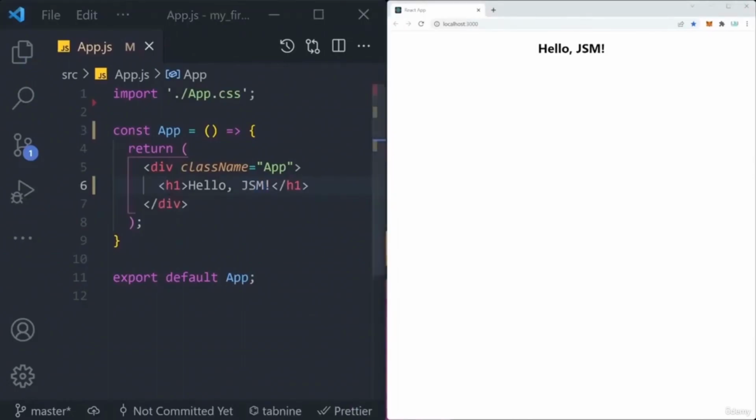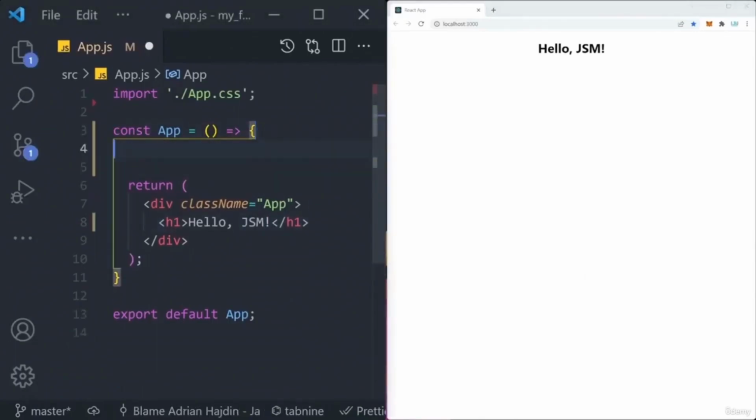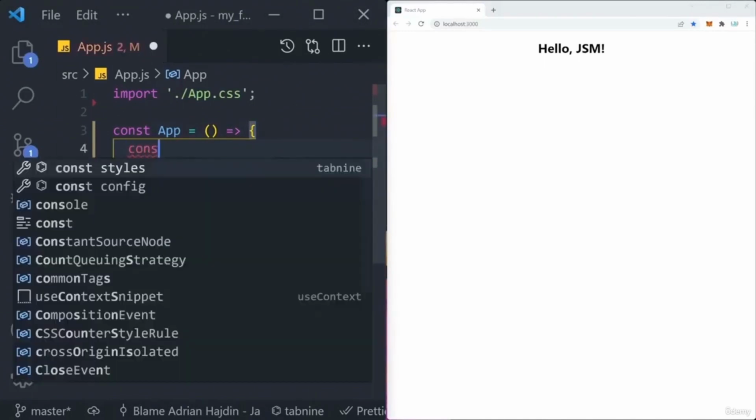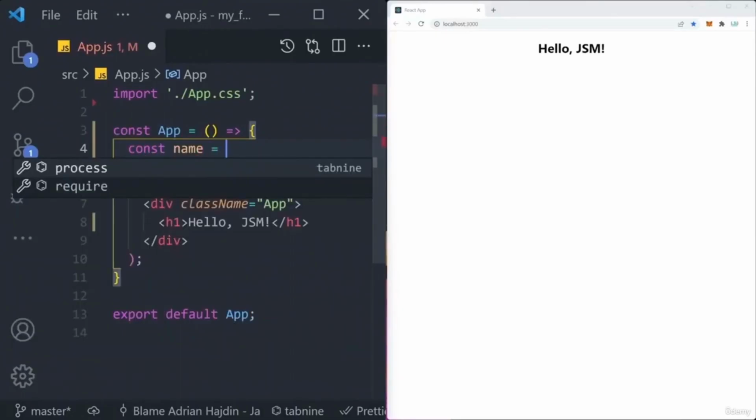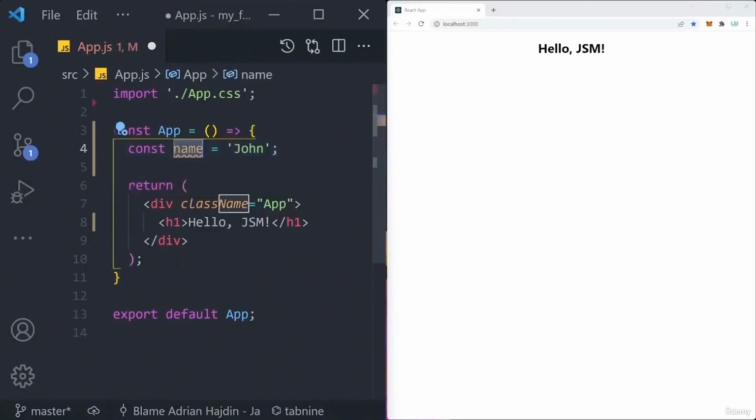So now let's explore that dynamic or reactive nature of React. We can create different variables right here inside of this functional component. So by saying something like const name is equal to, and let's do something like John, we can use this variable inside of our JSX.